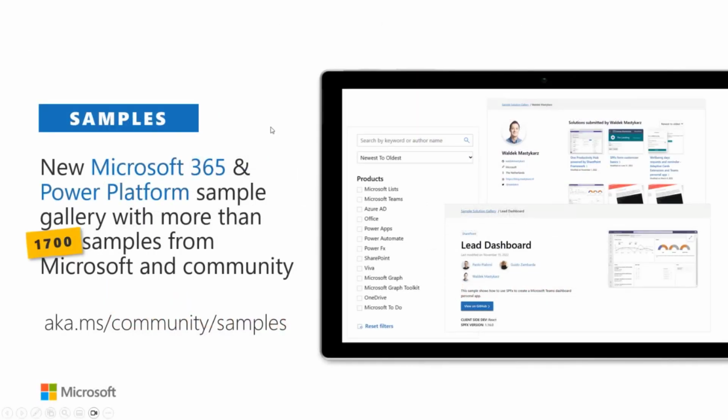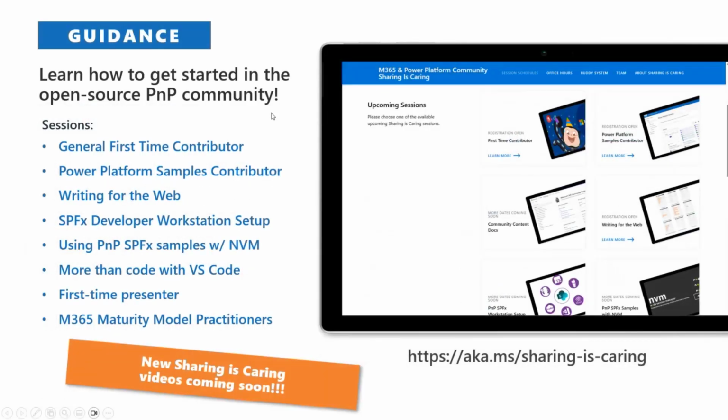Now, we touched on samples before, and we have over 1,700 samples last count that you can actually access from ak.ms/community/samples. And if you're a little bit intimidated by that, we do have a way for you to get started. And that's part of our Sharing is Caring initiative that David can talk about.